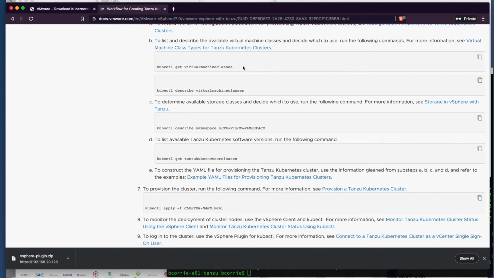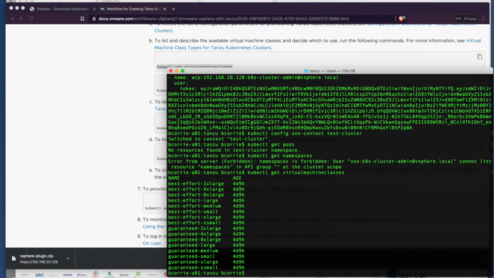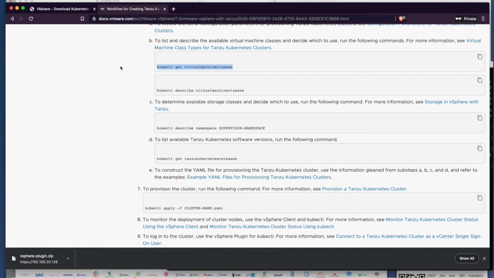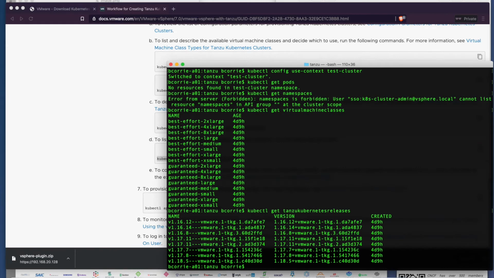So kubectl get virtual machine classes, interesting. Let's have a look and see what that does. Ooh, okay, these look like different kinds of virtual machines that I can use for my Kubernetes cluster nodes. That's cool. Get Tanzu Kubernetes releases. Interesting. Let's see what that gives me. So now we're getting somewhere. This looks like all the different versions of Tanzu Kubernetes clusters that I can create.